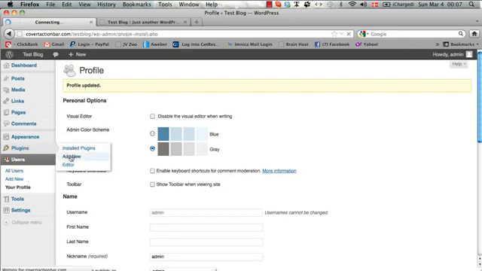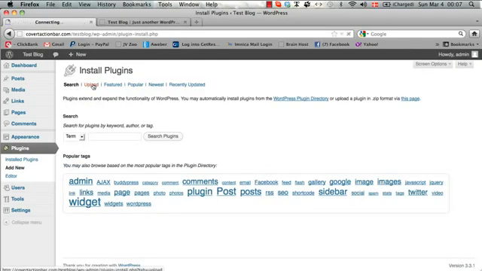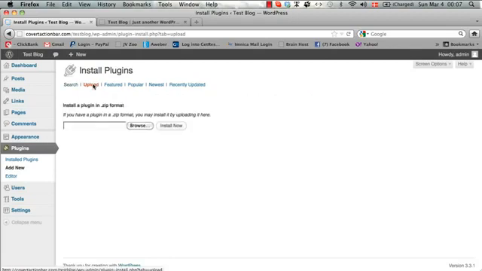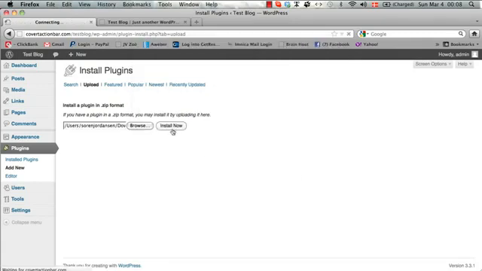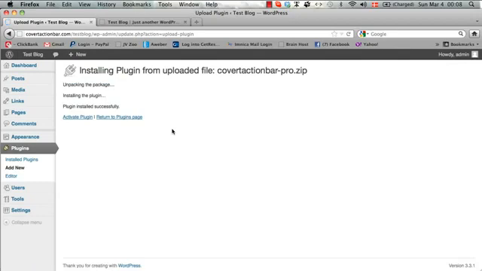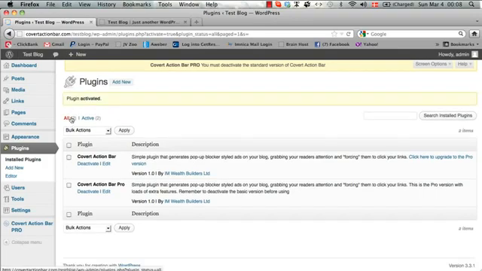Now to install the Pro version, you go here to plugins in the dashboard panel, you click on add new, and you click on upload. And click on the box or the browse button, and then find where you downloaded your Covert Action Bar Pro zip file to. And in my case, I put it in the cat install folder. It might be on your desktop or in your downloads folder, or where you normally download to. You just hit open there, and then click install now, and WordPress will automatically install the plugin. And you click on activate plugin, and the plugin is installed and active.